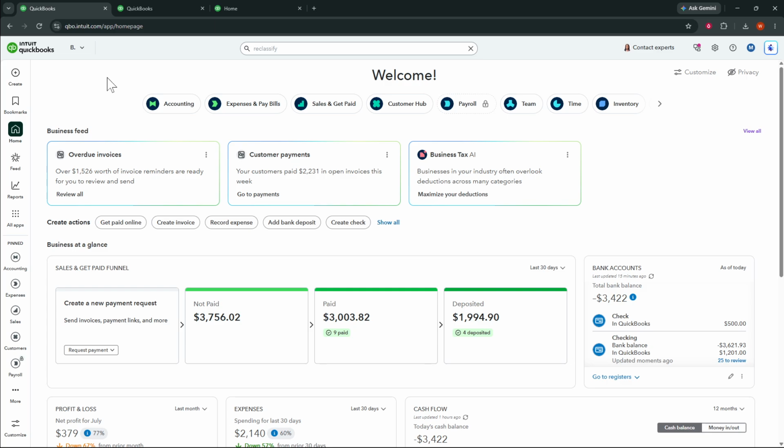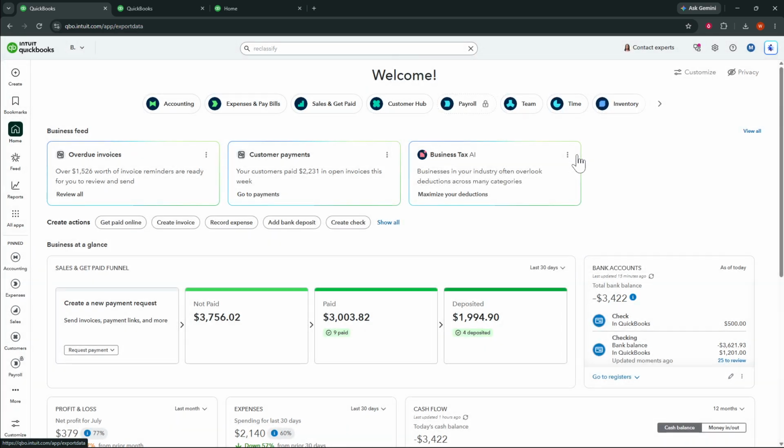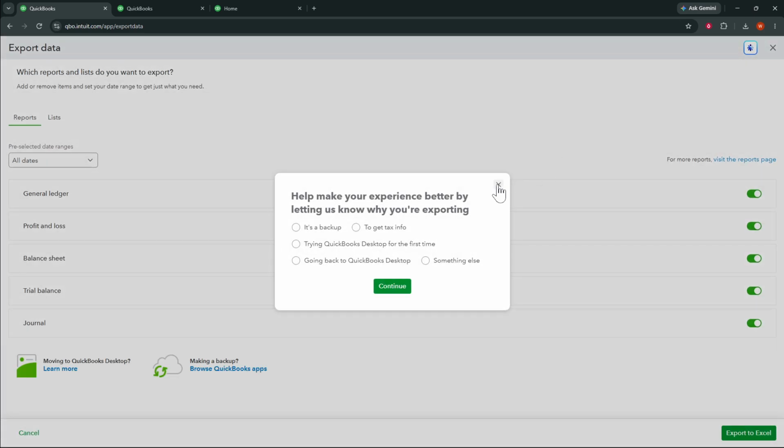Once that is confirmed, move to the upper right corner of the screen and click the Settings gear icon. This opens the menu where QuickBooks places account and company tools. Under the Tools section, select Export Data. That takes you to the Export Data page, which is where you choose the information you want to save outside of QuickBooks Online. On that page, open the Reports tab first.